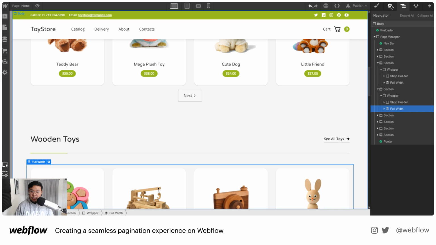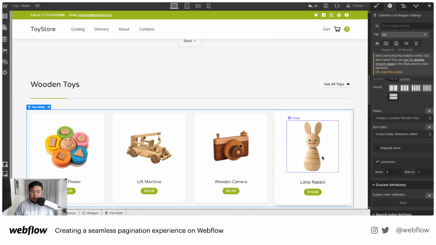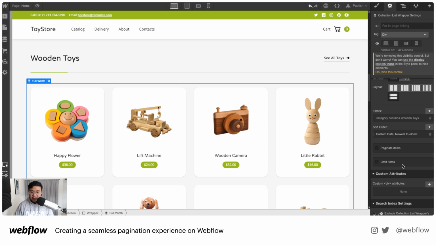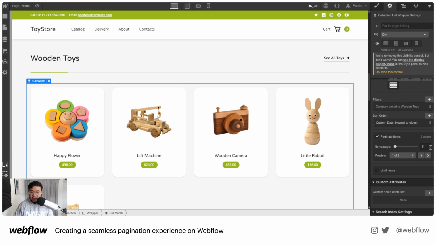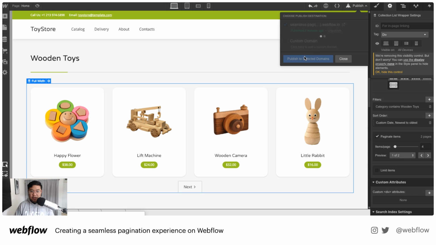And let's go ahead and enable pagination on that second one. So we're here. I'm not going to limit the items, but I'm going to paginate. I'm going to set the items to 4 per page. Publish.